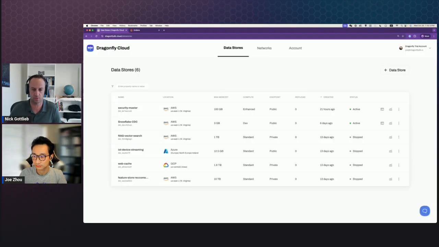But yeah, Joe, why don't you go ahead and run us through this demo showing off the security master use case. Sure. So yeah, hi everyone. Today we're going to show the security master demo in Dragonfly Cloud. So for security, we're talking about securities like stocks, not cybersecurity, just to be clear.